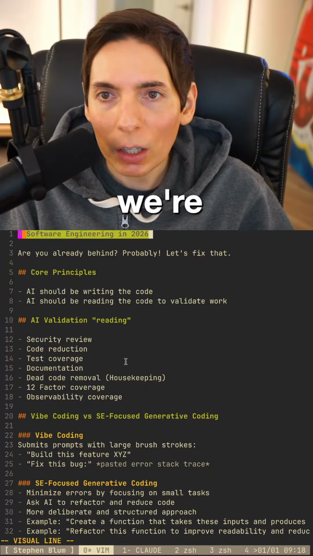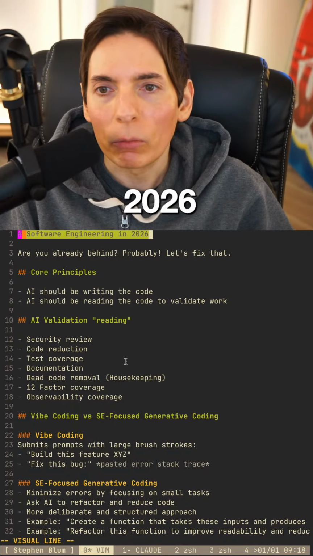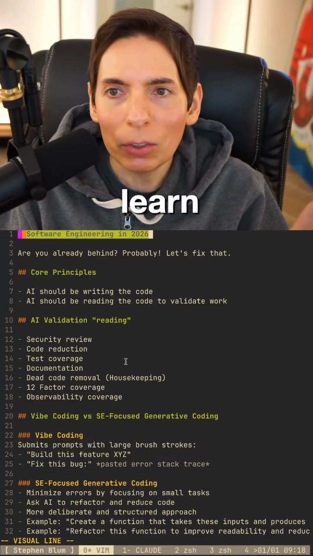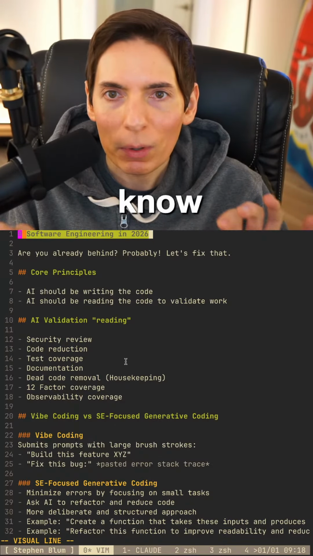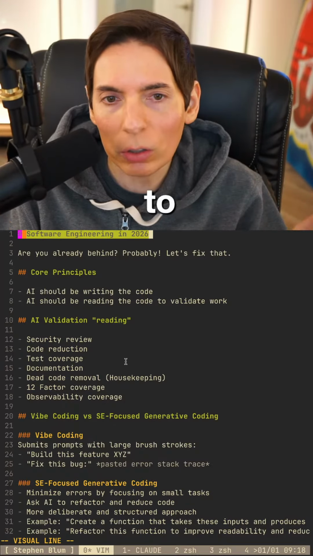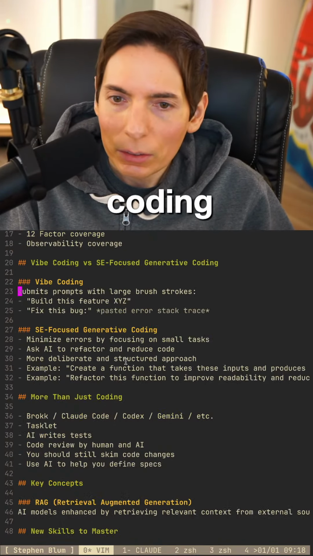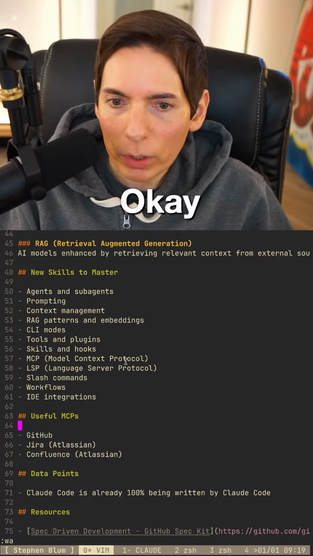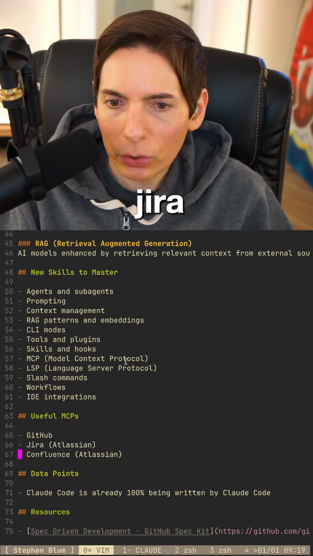Today, what we're focusing on is software engineering in 2026. We're going to put together all the learnings and everything that you need to know as a software engineer in 2026. Obviously, you're expected to use generative coding. Okay. Useful MCPs, GitHub, Jira, Confluence. Okay.